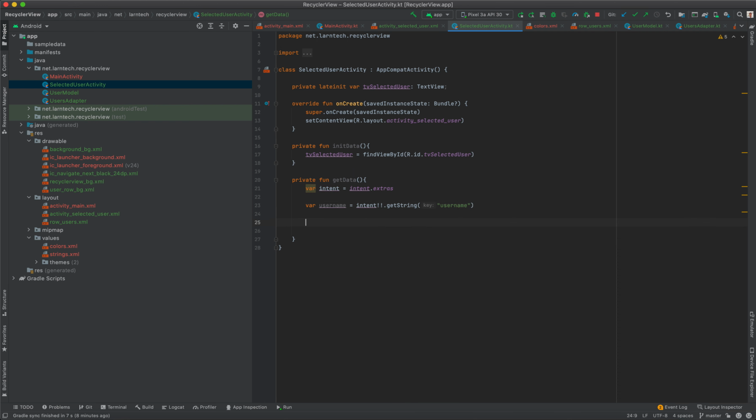Once we get this one, we are going to set it to tv selected user dot set text. We can say dot text, which is equal to username. Then once we find our ID, we can now set the data.